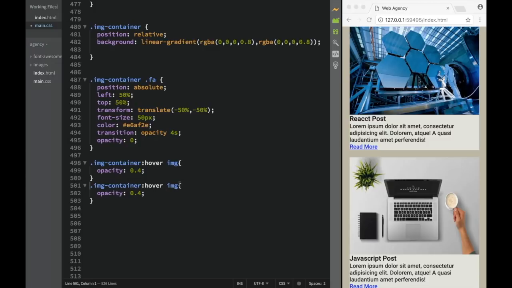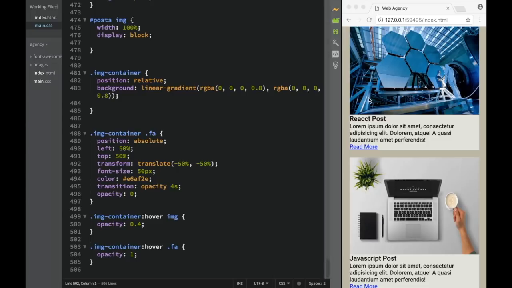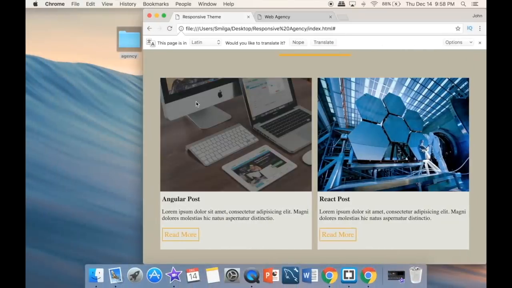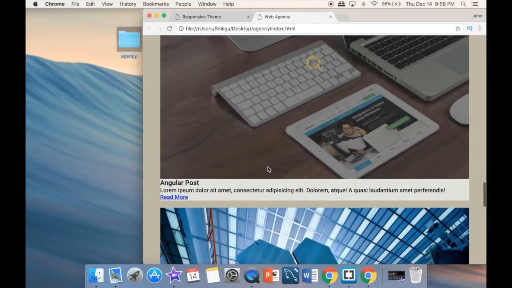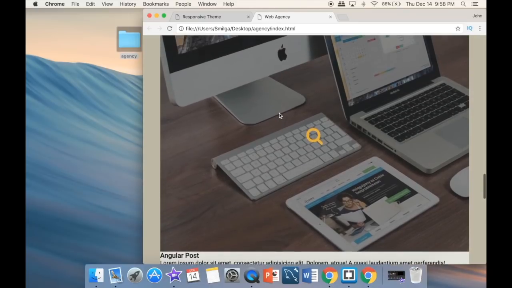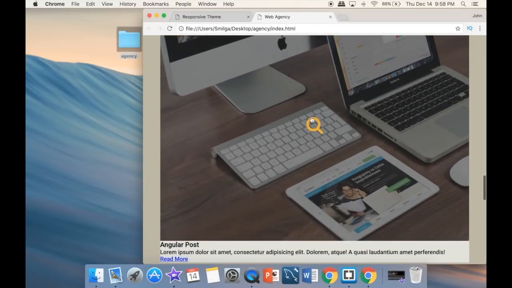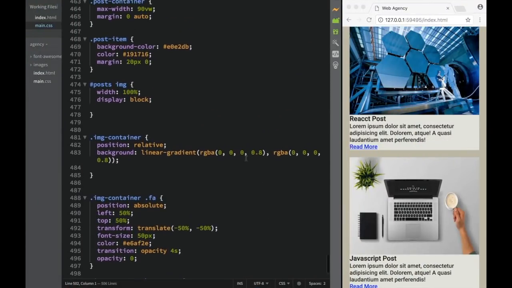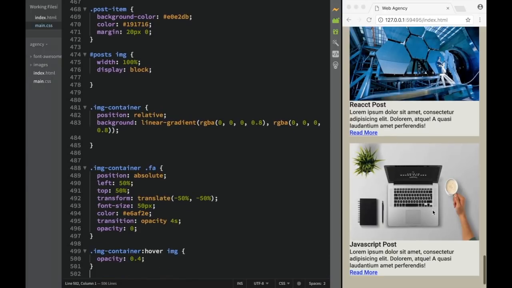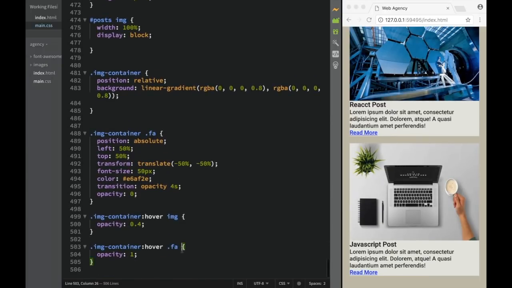Over here we're going to say font awesome, and opacity is going to be 1. So the image is actually going to be losing opacity, and the actual font awesome is going to be gaining. So if we go back over here, web agency, let's check it out. Now you can see that this one is actually losing opacity, and the font awesome is appearing. Now there's one issue, that right now those images are really big. So we're obviously going to need to go and work on that.